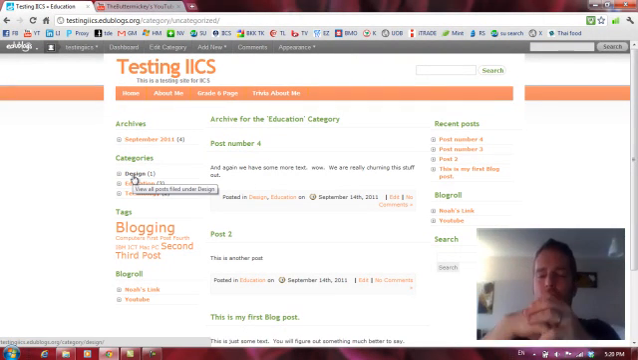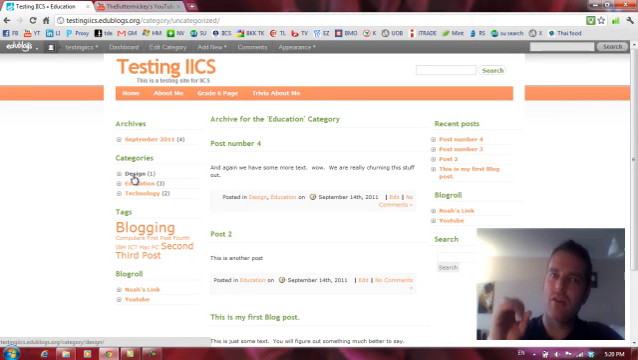So these are more general terms that encompass everything that's in your blog. Most of your posts, or all of your posts, need to fall into a certain category, whereas tags might be much more specific about that post.